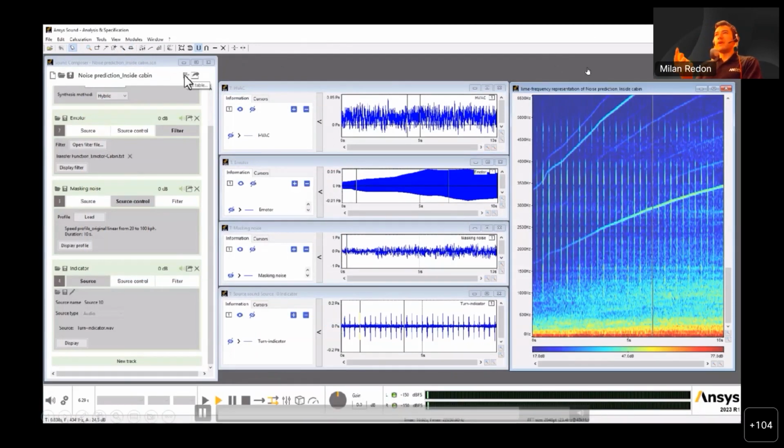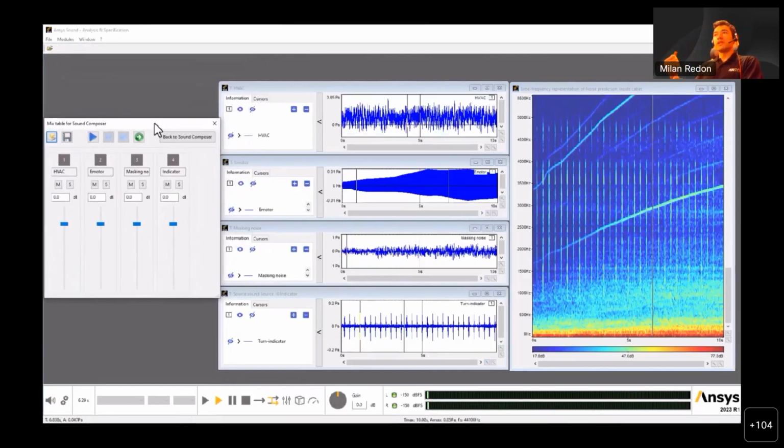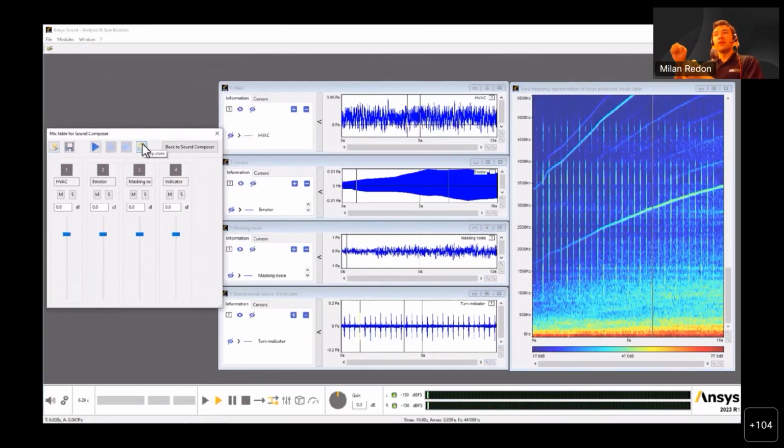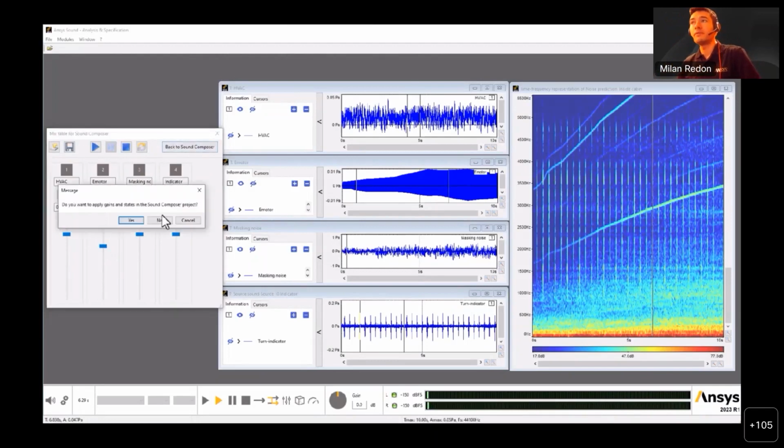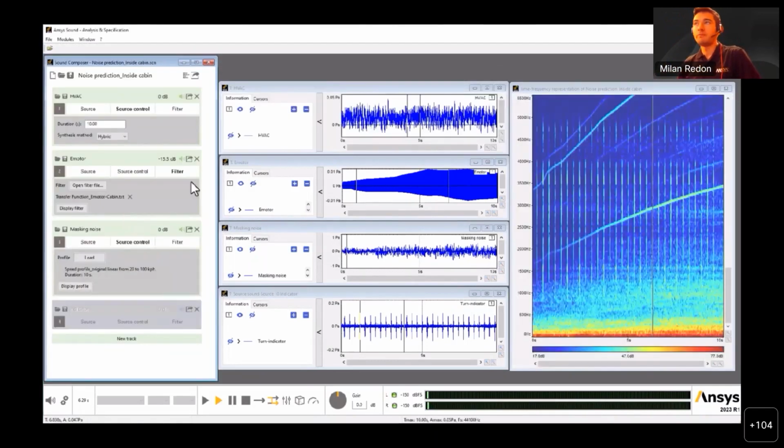As you could see, there is a way to mute some tracks, but also you can call a mix table where you can in real time modify the gain of each track. This is good to know, to what extent you need to decrease one of the tracks so that the noise can be acceptable. Great.